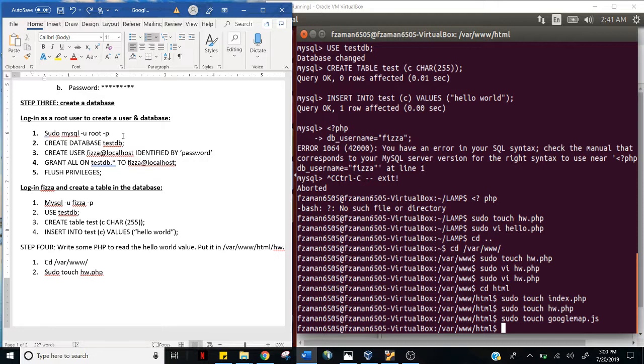where I was able to create the database testdb, and I created a user Fizza identified by just this as the password and granted all permissions to this user. Then I logged in as this user, and I created a table test in the testdb database, and in here I inserted into test the values hello world.